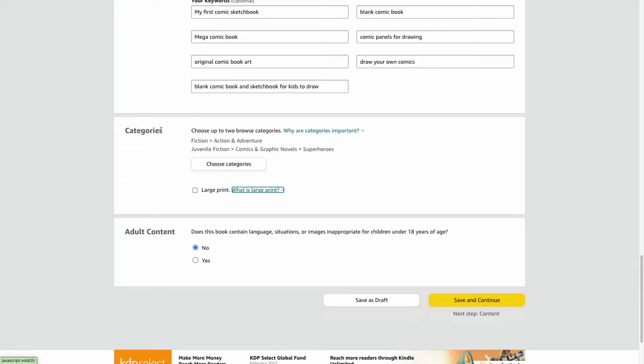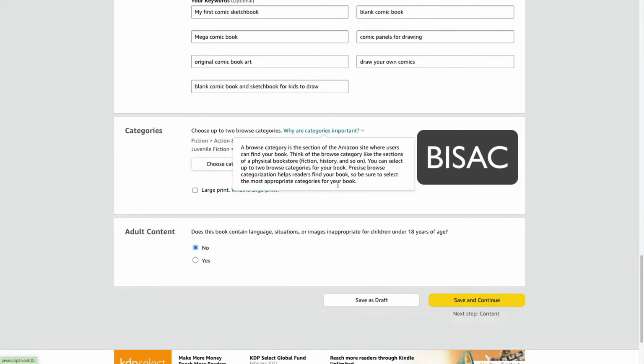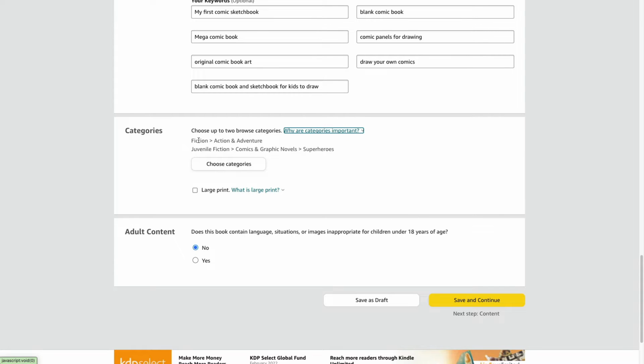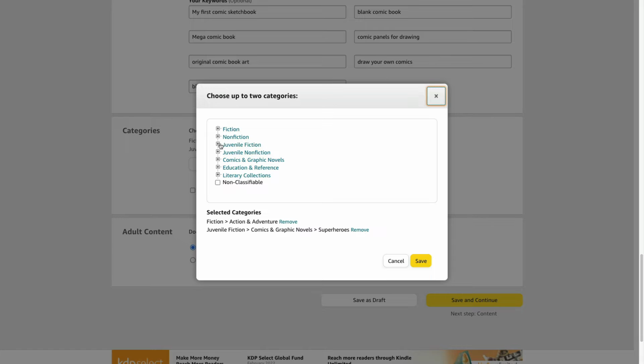Now there are two types of categories on KDP. The first one is the BISAC categories, and that's what you're seeing right here. When you publish your book, you're given two choices of categories and subcategories to place your book into. So when you hit choose categories, it's going to open these main categories here. Then you can click on those to open them even further to try to find a subcategory to place your book into.